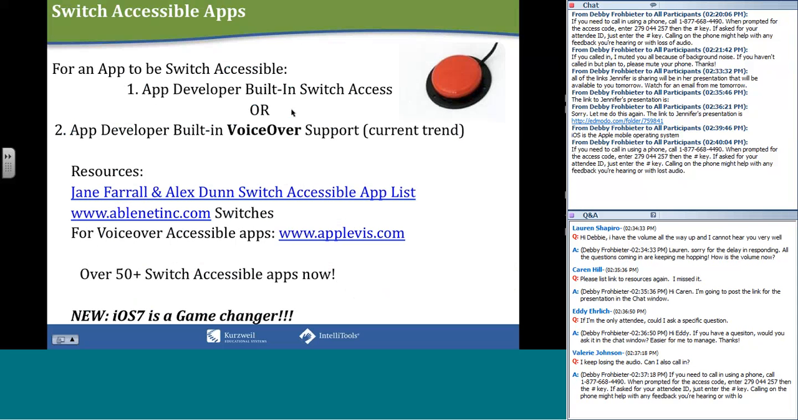Okay, so once again, either built-in switch access or built-in VoiceOver support. And I've shared some great resources for this as well. Really, with iOS 7 that was just released, it changed everything entirely. It's really exciting for our students with more significant needs and adults with more significant physical access needs. It's incredible. We'll take a peek at the guts of the accessibility in a minute or so.